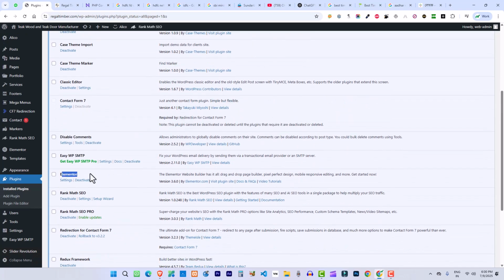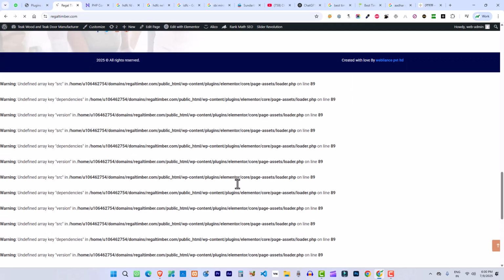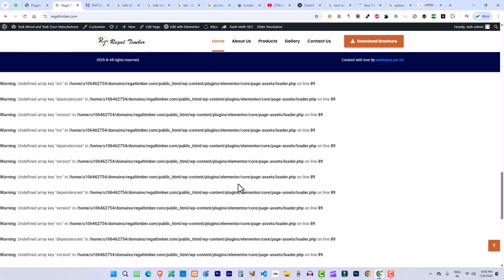So this is the Elementor plugin. It's already updated. Just now I updated. So you need to update these two things. First WordPress, then Elementor. And then you need to refresh. In my case, it's not solved. In your case, it's maybe solved.